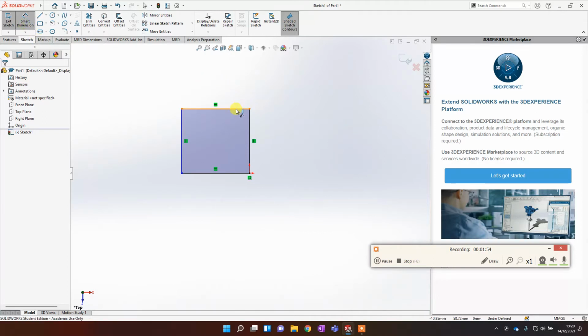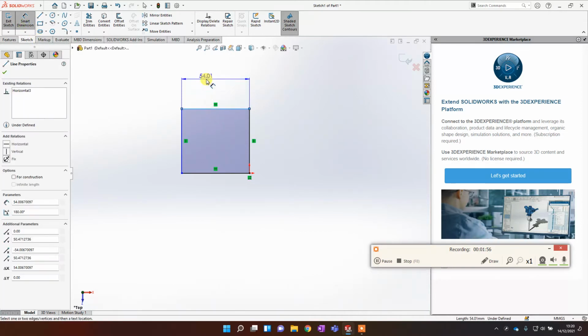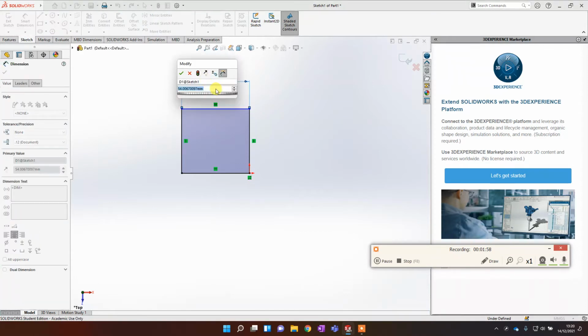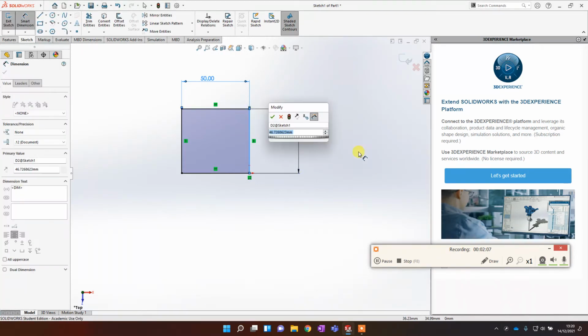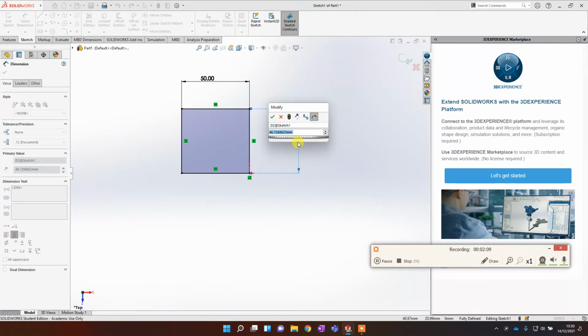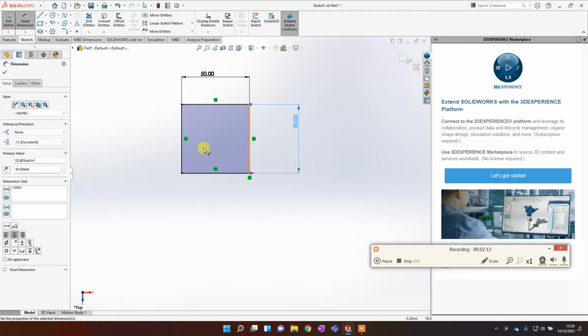And all I want you to do is click on one line, move your mouse up, click again, and I want you to set this to 50 and just click the tick or hit enter when you're done. And then I want you to click on this vertical one and do the same. So it's currently 46.7, type in 50, hit the tick, and that will adjust the shape to be the size you want it to. Okay, good.